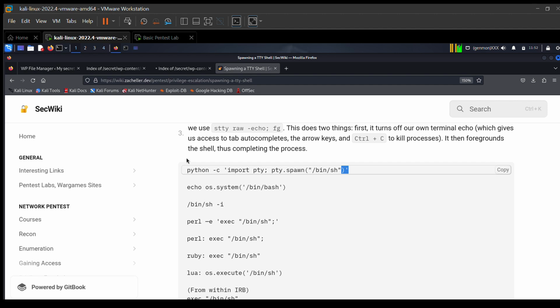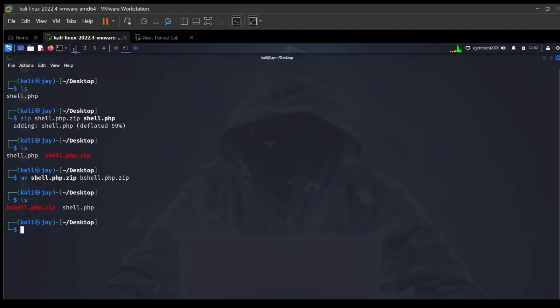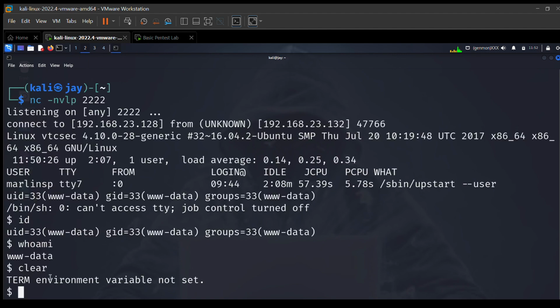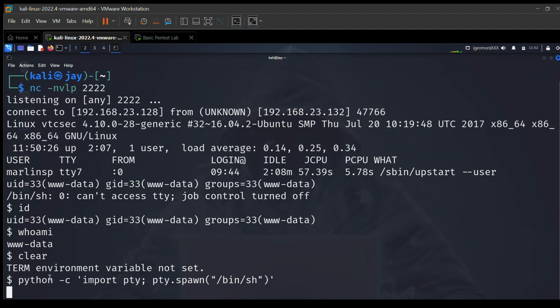So I will just copy this. I'll copy everything here on this Python. Remember, we're trying to get a more interactive session, right? So I'll just copy this. I'll come back to my terminal. It was on the second tab. So all I need to do here is paste our TTY shell that we've just copied. I will paste this and I will hit enter. We should get a more interactive shell.